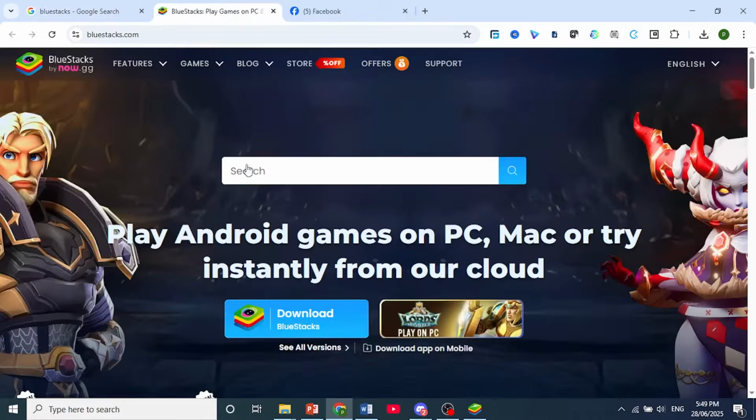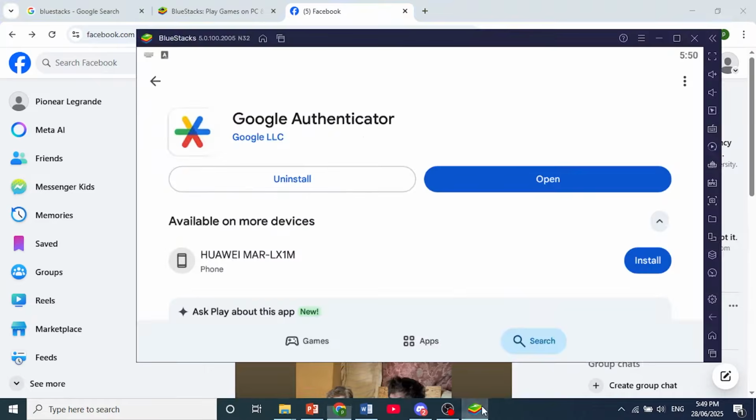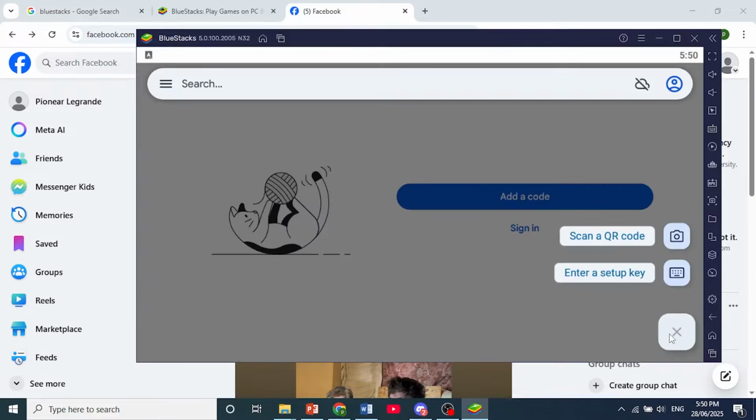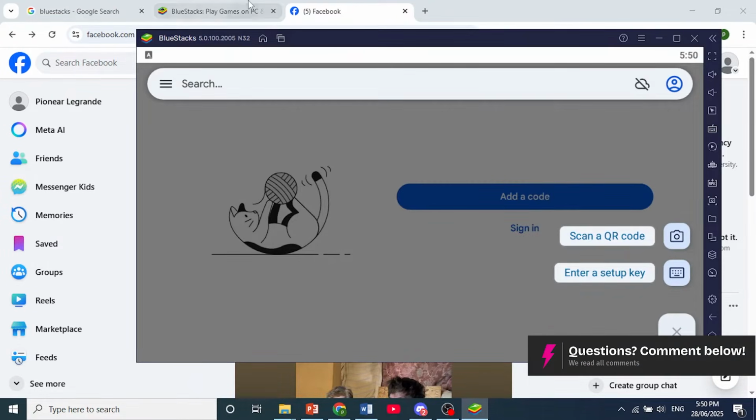Okay, open the first link, download and install this. This is basically an Android emulator. Okay, then you go to the Play Store and you just search up Google Authenticator, install it, and then open it up. As you can see right here, we have two options. Once I click on this plus icon, either scan a QR code or enter a setup key. So I'll show you how to use this.